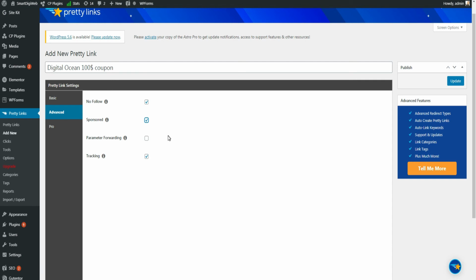Then for affiliate links, check the sponsored box. The following option can be used in case you want to pass parameters from your short link to the targeted link. Obviously, we will not do this for short affiliate links since we want pretty links. Finally, keep tracking checked since we want to track clicks.